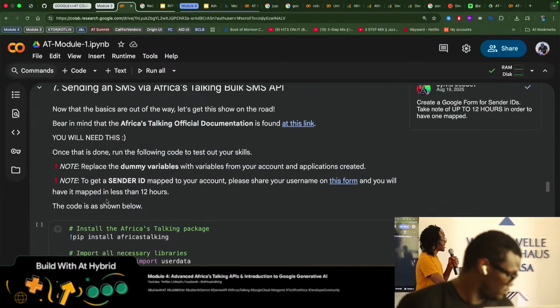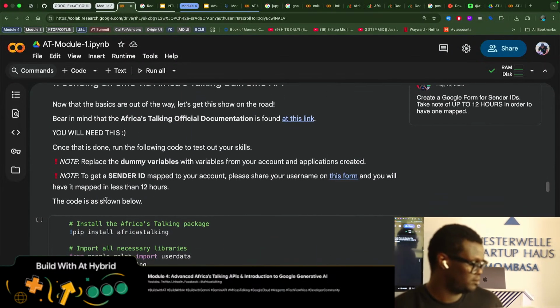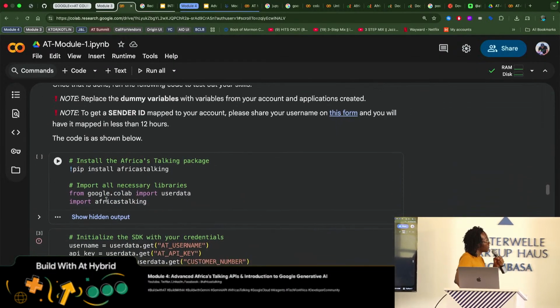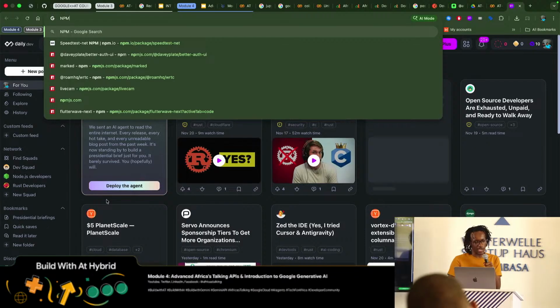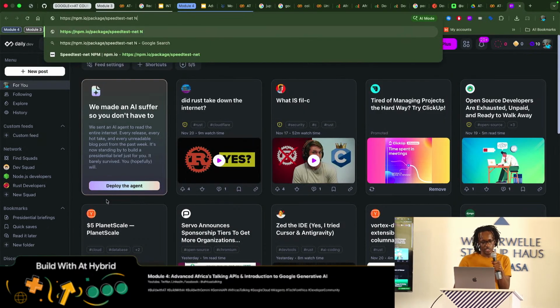So now with that said, let's run our first API. We can use SMS or airtime. The way you do it is, which we ran up there, pip install africastalking for the Africa's Talking package. We have different packages. For example, we have the NPM one, so the Node.js one.